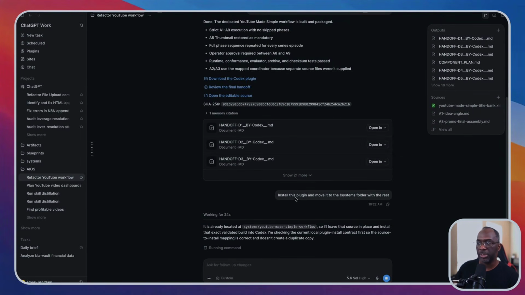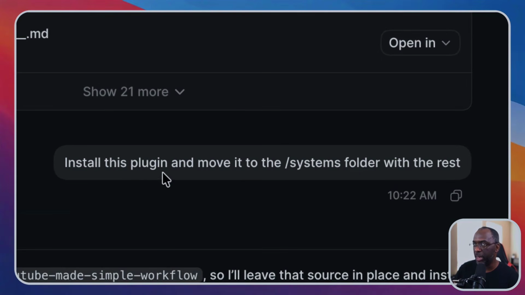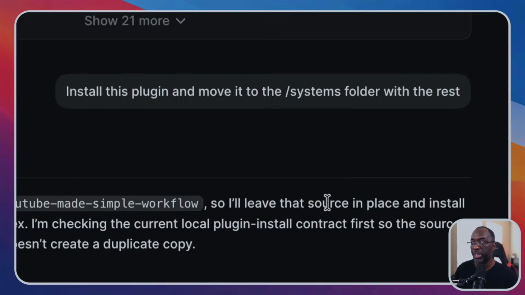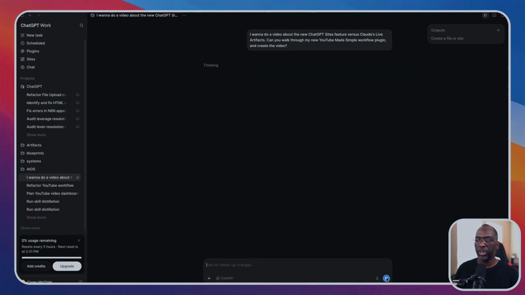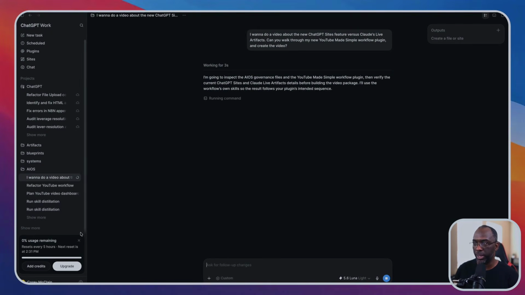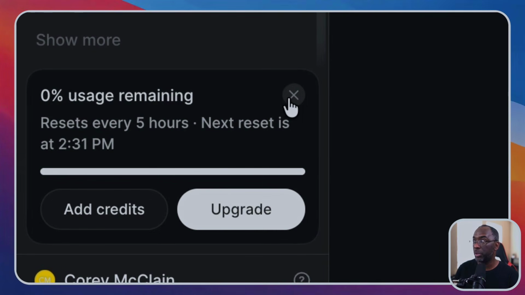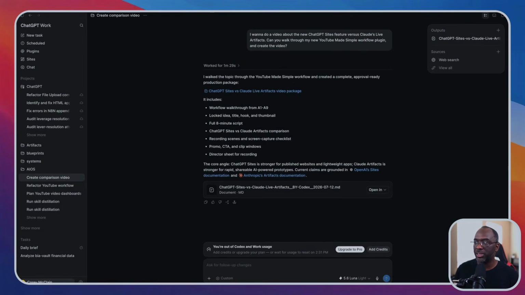But we're going to simply tell Codex to install this plugin and move it to the systems folder with the rest, because that's where I keep everything. And now we're going to run the same prompt with the YouTube Made Simple workflow created inside of Codex. And I am out of usage, so it might not run it. And even though I was out of credits, ChatGPT Work finished the last command that I gave it.